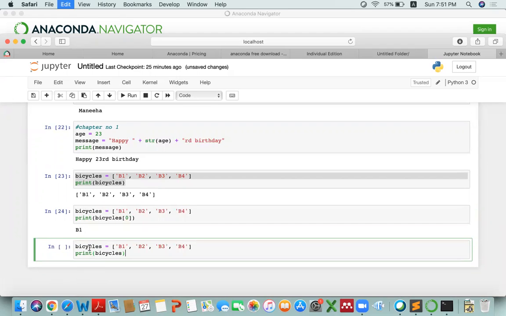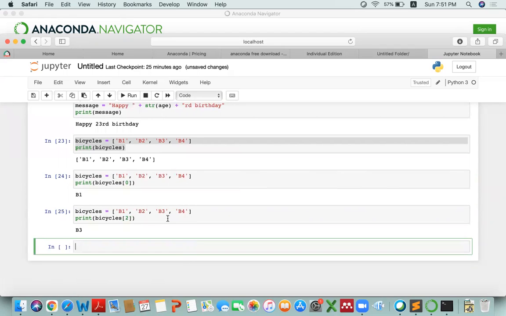What if I want to show the element that is at the third location? I will just pass the index of 2. It will show me the element at the third location. The third location element is B3, so it is showing me B3.